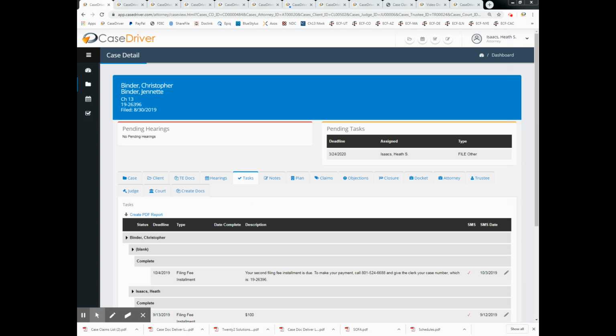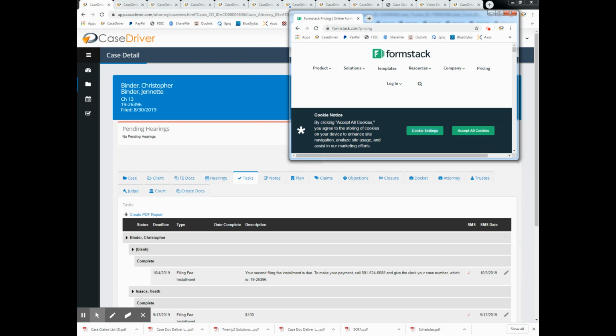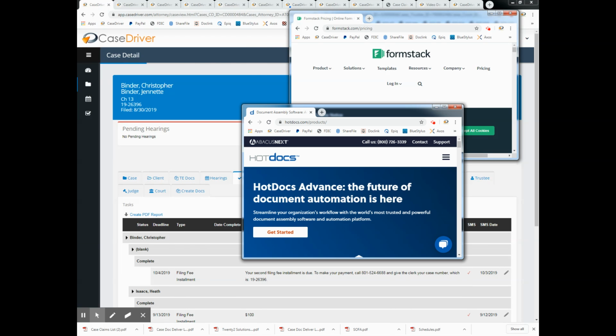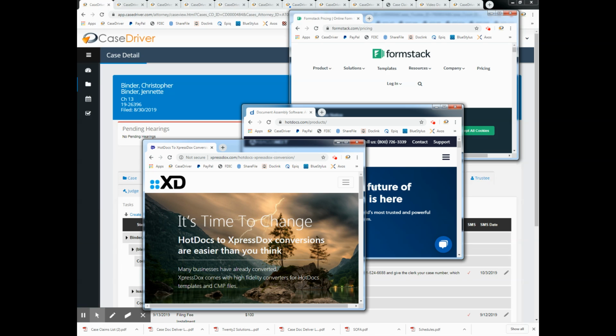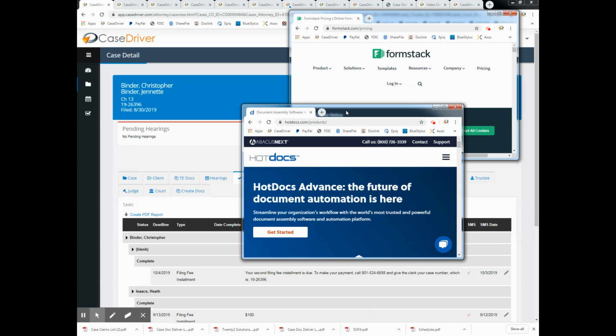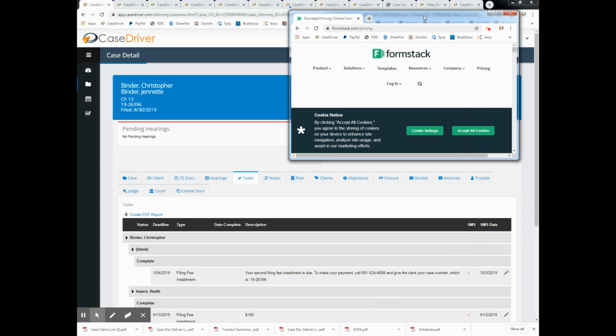Other options to get this document created would be to go to online services like FormStack, HotDocs, or ExpressDocs. Each one of these is a monthly subscription service. Filing 10 to 15 cases per month for a bankruptcy firm, the cost of using these services for the average number of pleadings you need to generate can exceed $500 per month.